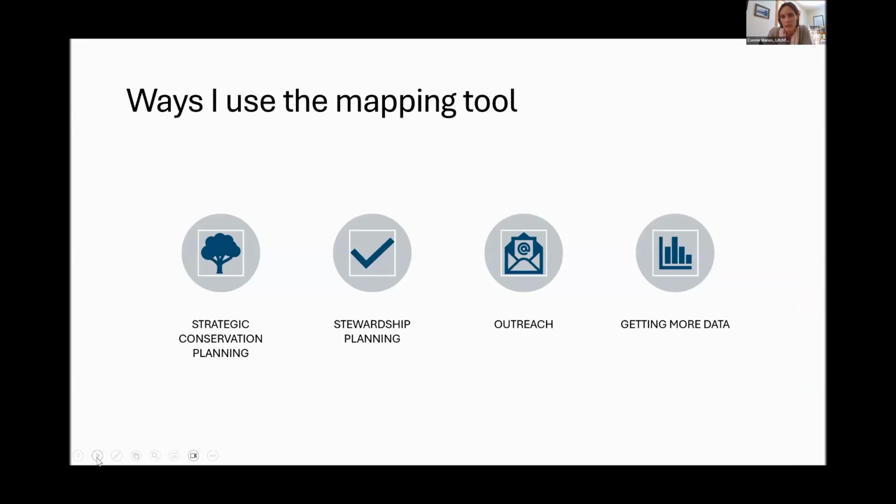So if I can find how to advance my slides, sometimes it's hiding at the bottom. Different ways that I'm using the mapping tool. There are 4 different areas. I'm going to spend about a minute on each.